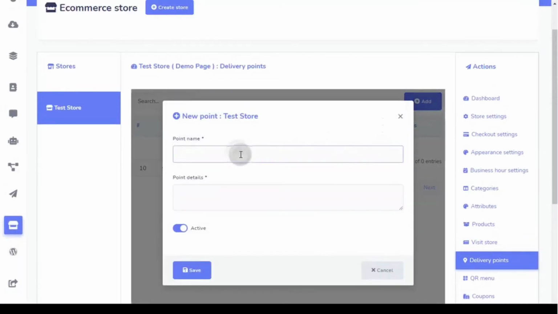A pop-up will appear. If you enable the Store Pickup option in the initial store settings, then you can set the delivery points. To do this, you have to add point names and point details. Delivery point name means the specific location inside your store from where customers will receive their products. And point details means the exact position of the location. For example, for general stores, point names could be counters, and point details could be counter numbers. For restaurants, delivery point name could be table and delivery point details could be table number.